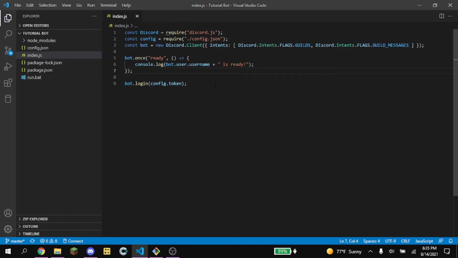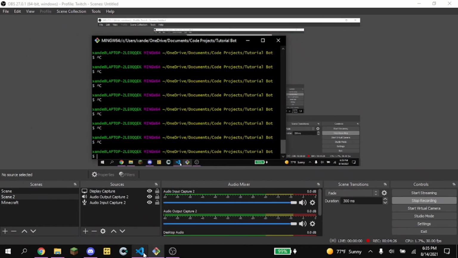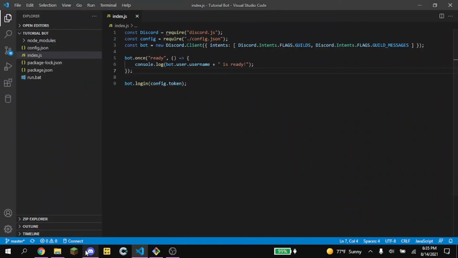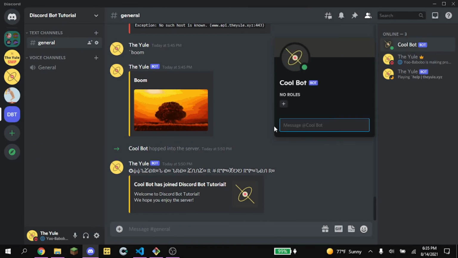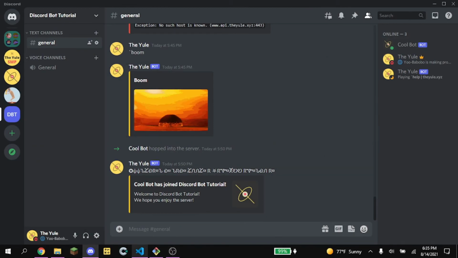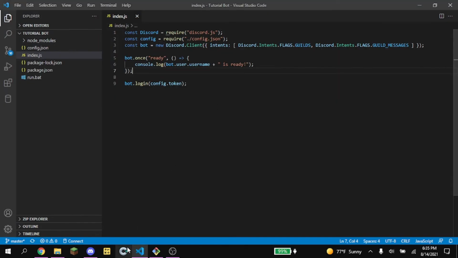Now, besides that, once the bot is ready, it's going to... Oops. You do not need to see OBS. Okay, so once the bot's ready, it's going to say, cool bot is ready. Oh my gosh. Okay. Without any more distraction, we're gonna do one more.